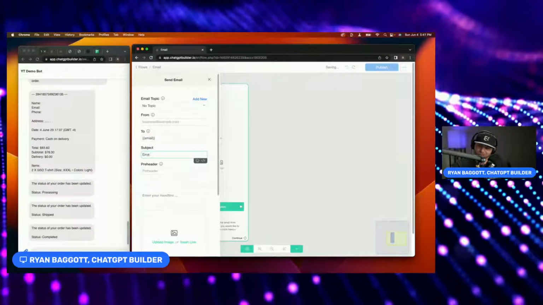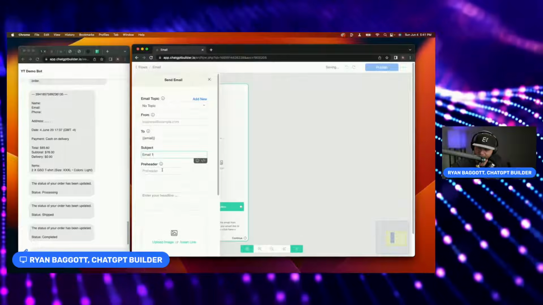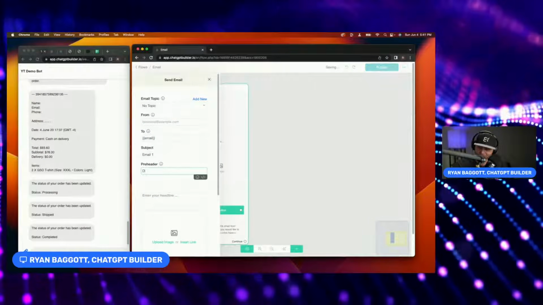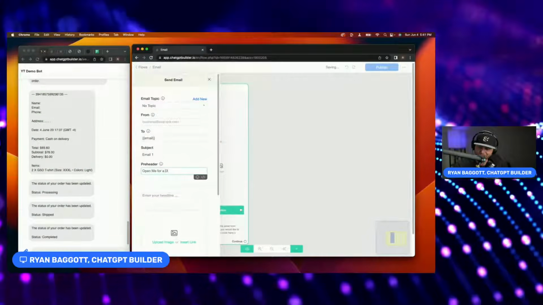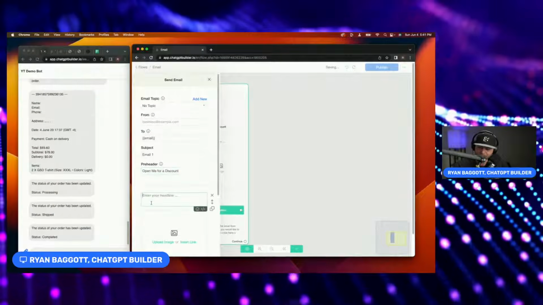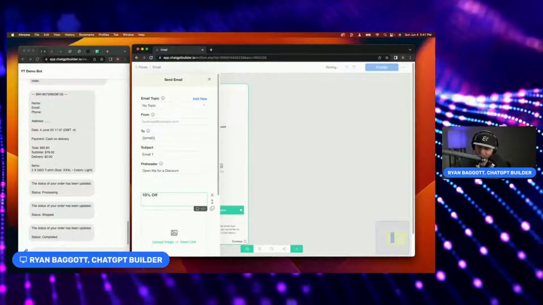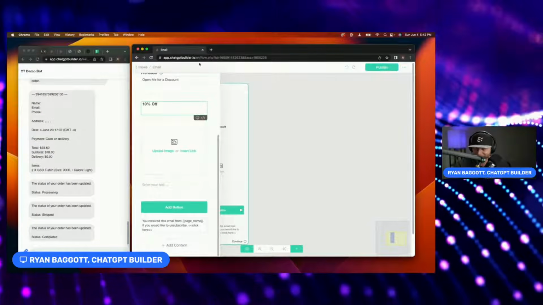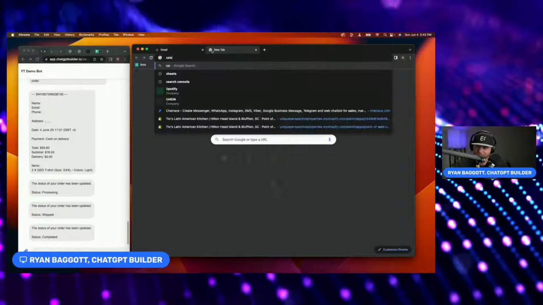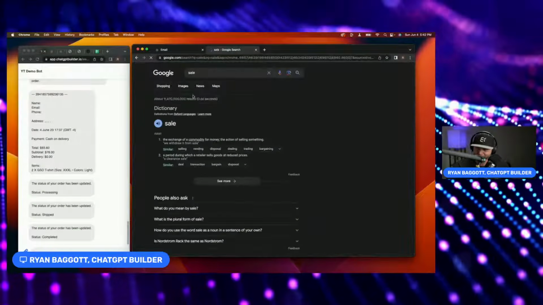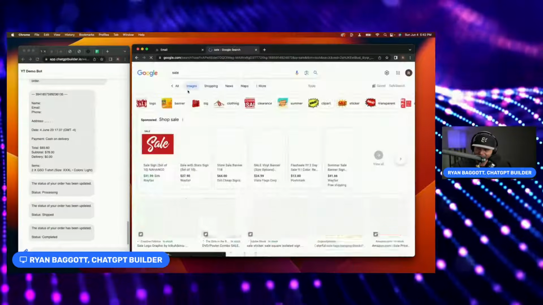This could be email 1. Pre-header: open me for a discount. 10% off. All right, you could have an image in here. Here's a cool way, by the way. I'll just do a sale. Here's a cool way to add an image.